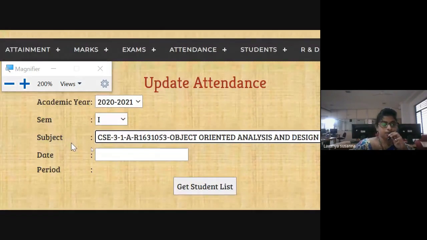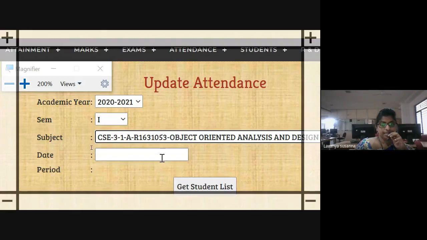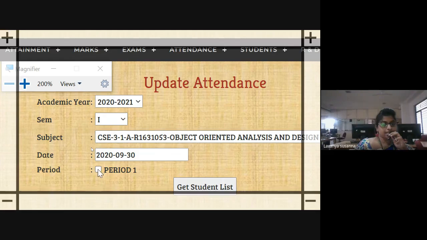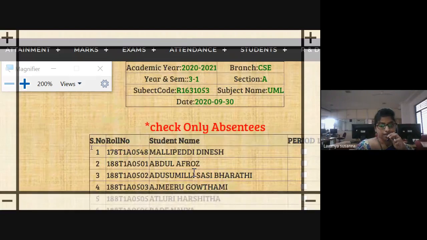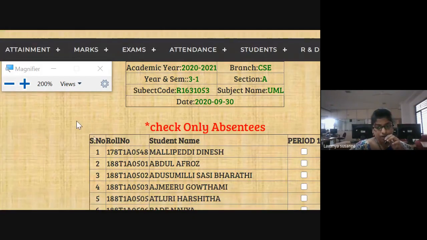Next, what do I need to do? I need to select the date. After that, the system will provide the period, nothing but the class hour. The system will prompt the class hour and you need to select it. After selecting, I need to click get student list. I will get the student list. After that, what am I going to do? See, you need to write all these things.